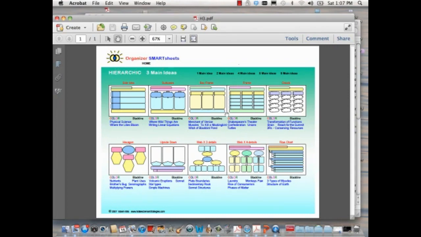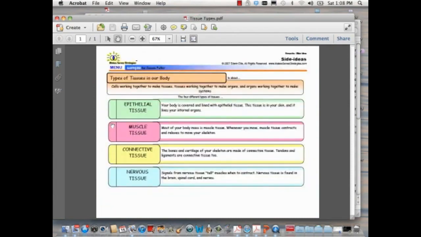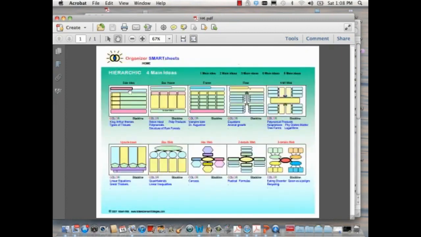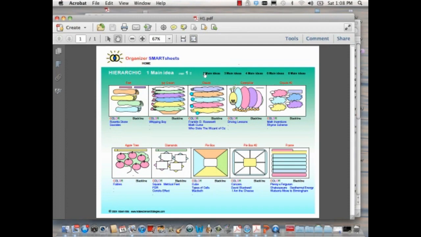So if you're teaching a science concept, one of the first things to ask yourself is, how many main ideas am I really going to be addressing? If, for example, it's 4 main ideas, you'd click on 4, and that opens up a variety of different smart sheets that address 4 main ideas, that you can then use for your own lesson. Likewise, if you need 8 main ideas and so forth. So these are all different kinds of hierarchical graphics.